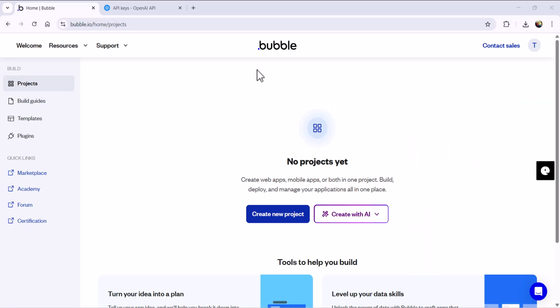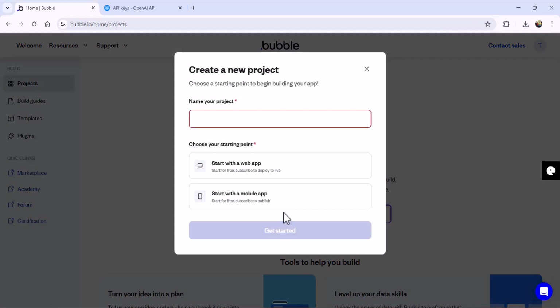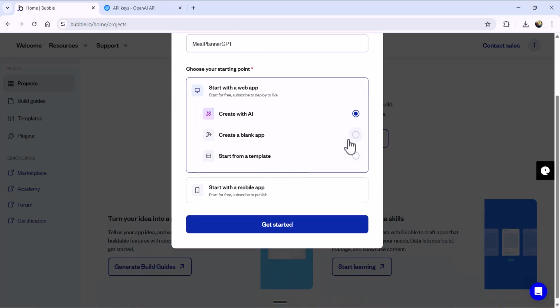So in order to build this project, first we will have to log into bubble.io using our credential. Next, we are going to create the new project. We are going to name this one Meal Planner GPT. We are going to create it as a web app. So we will select that particular option. We are going to start with a blank application. We click on Get Started.